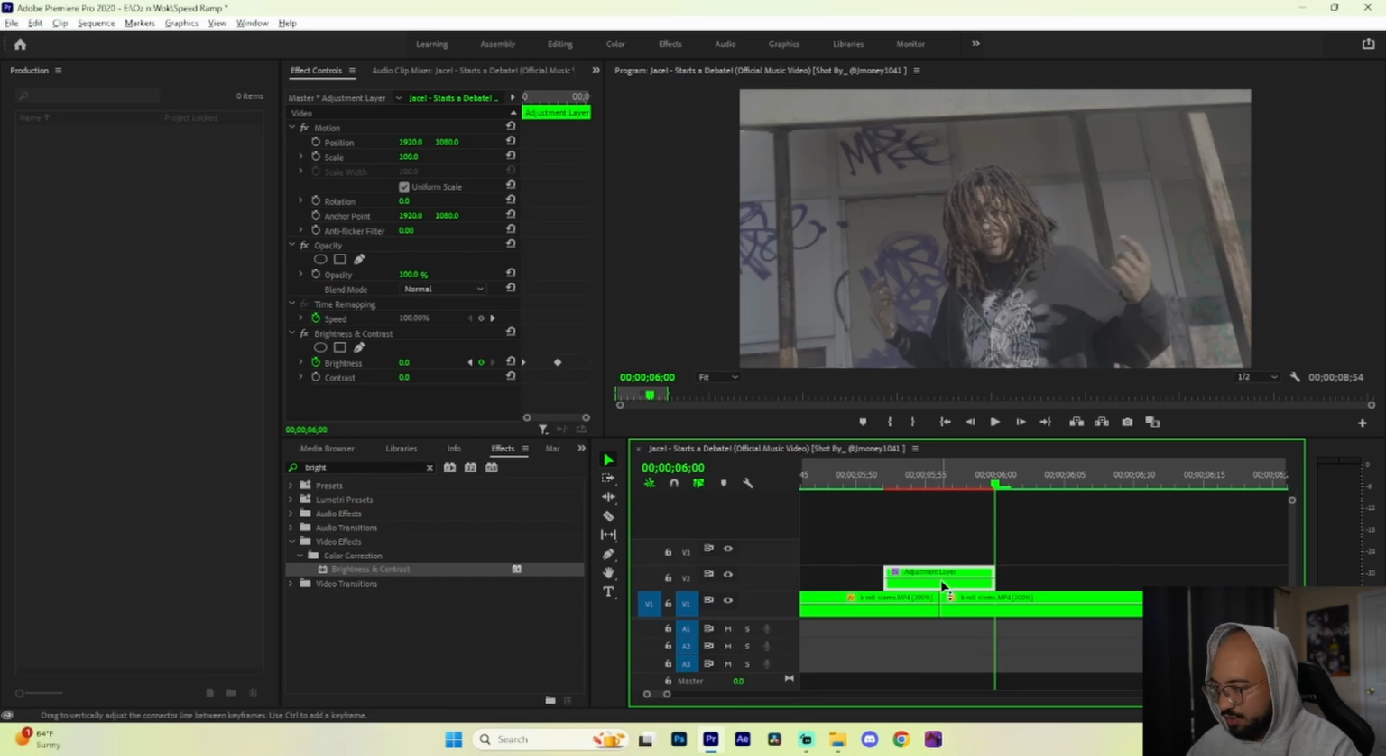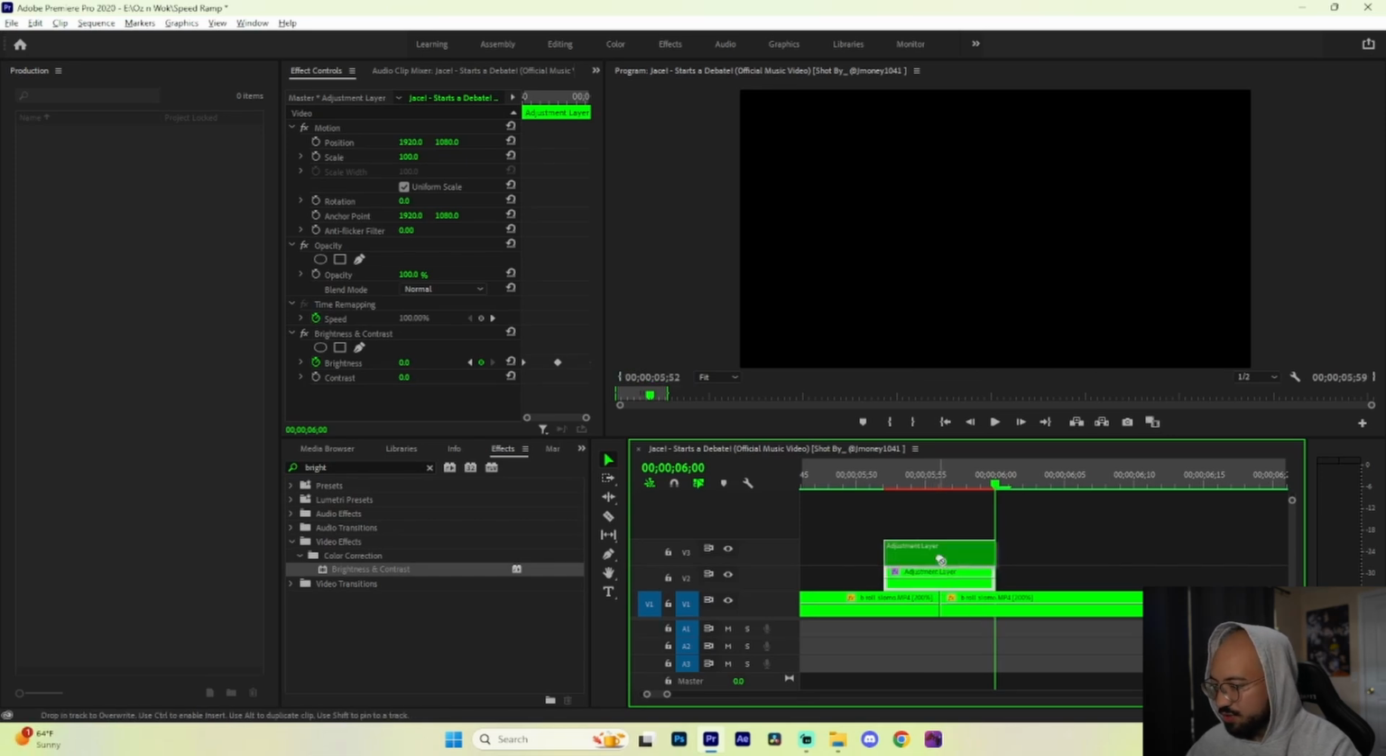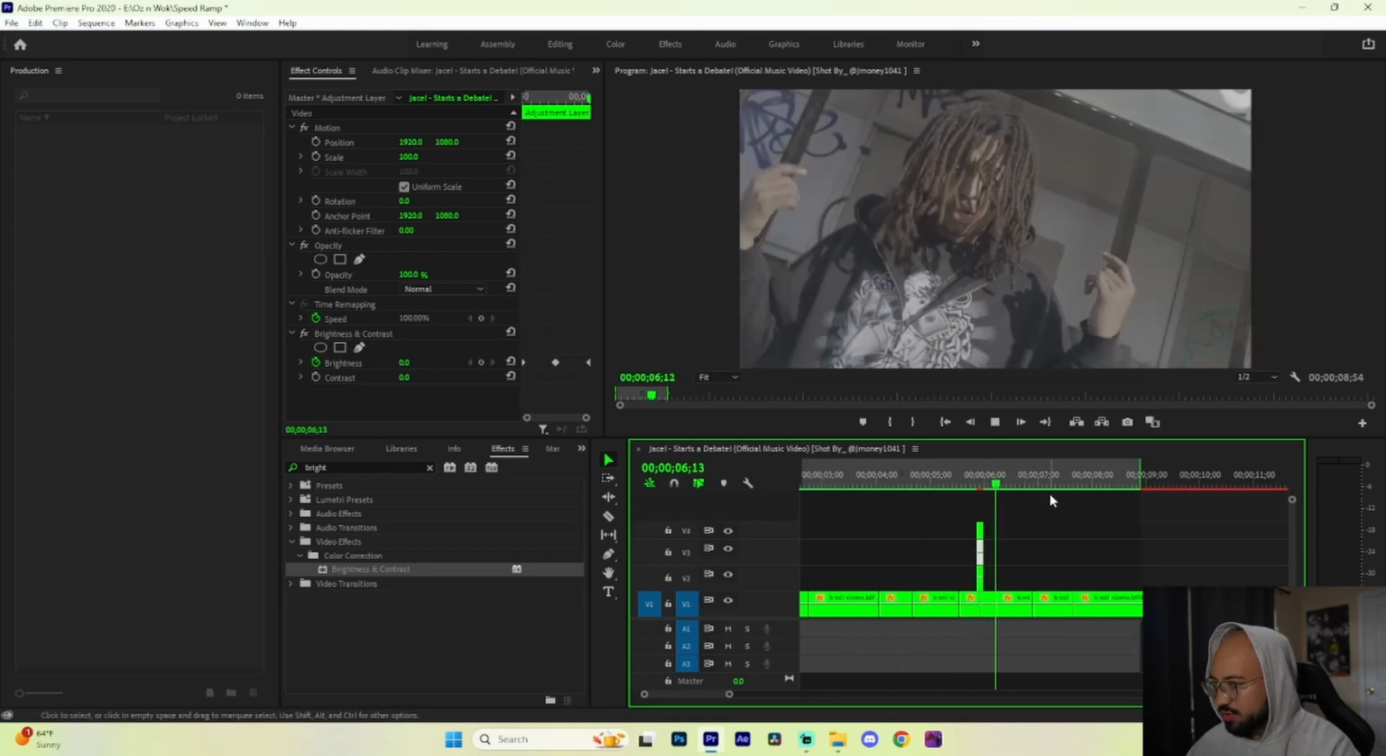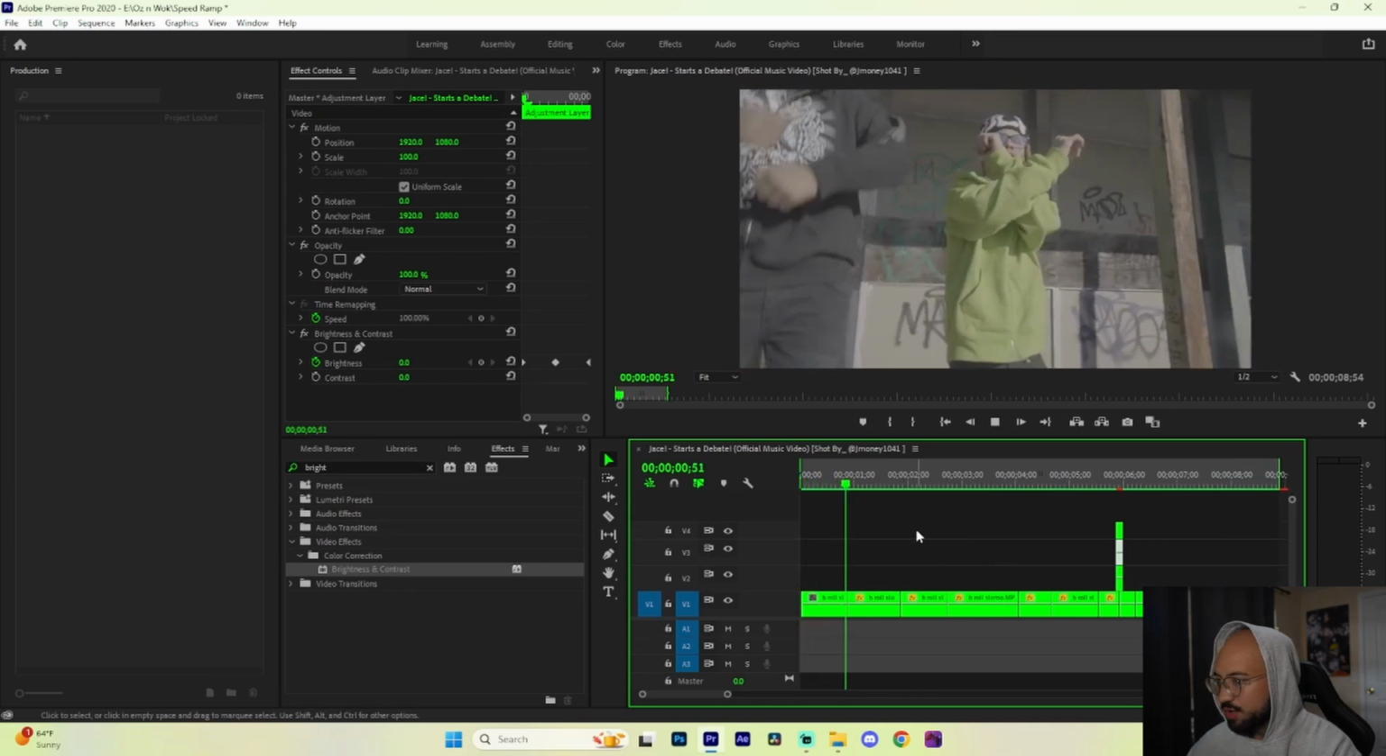Then we're going to press Alt on our keyboard on the adjustment layer, and we're going to bring it up just like that. We're going to press Alt, bring it up one more time. So now we have 3 of them. And when we play back, we have a transition just like that, pretty fire. And now when we play it back, we have this speed ramp right here.